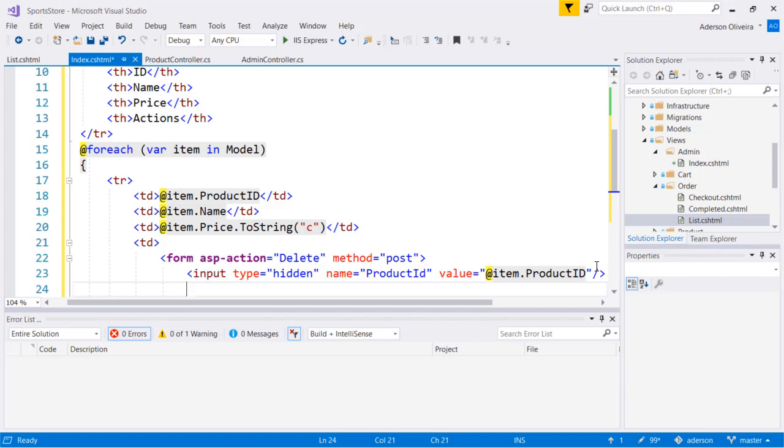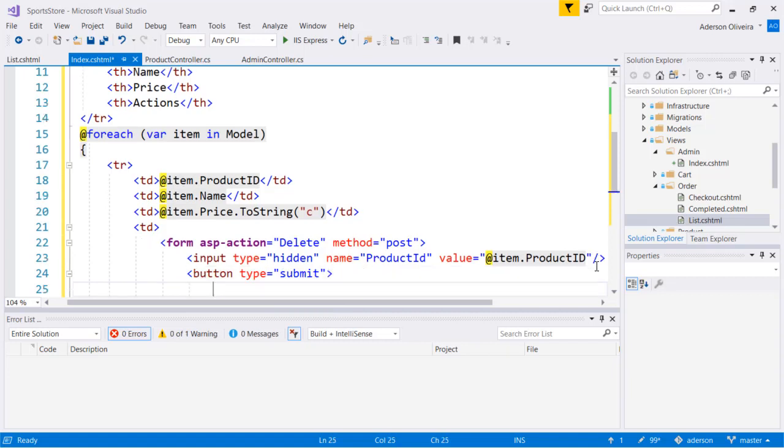Now we have to create the button, the delete button. So we're going to have to add a button here. The type of the button will be a submit. And I'm going to leave it at that for now. And we're going to have it showing the delete text in the button.